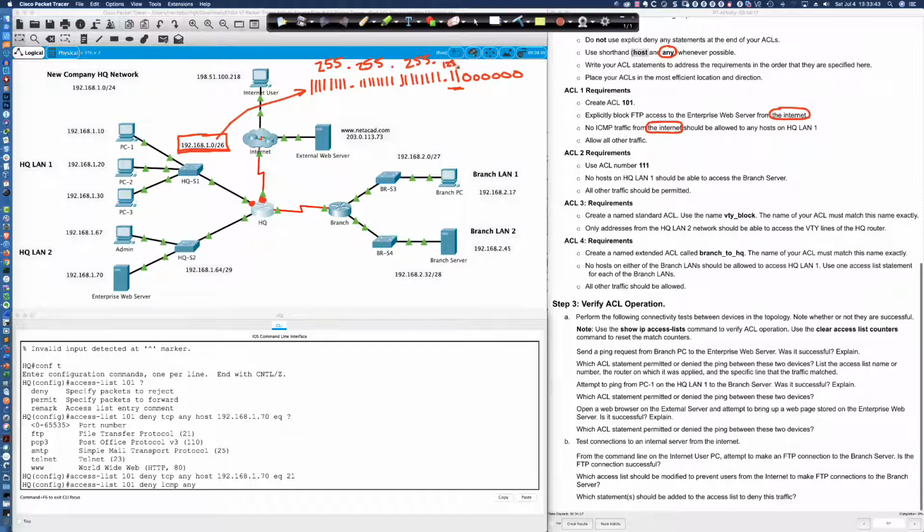It would be 128 for the first bit that we would borrow, and then 64 for the second. You add those together, you get 192. So we know that the subnet mask would be 255.255.255.192, because that's what the first 2 bits in the 4th octet add up to.